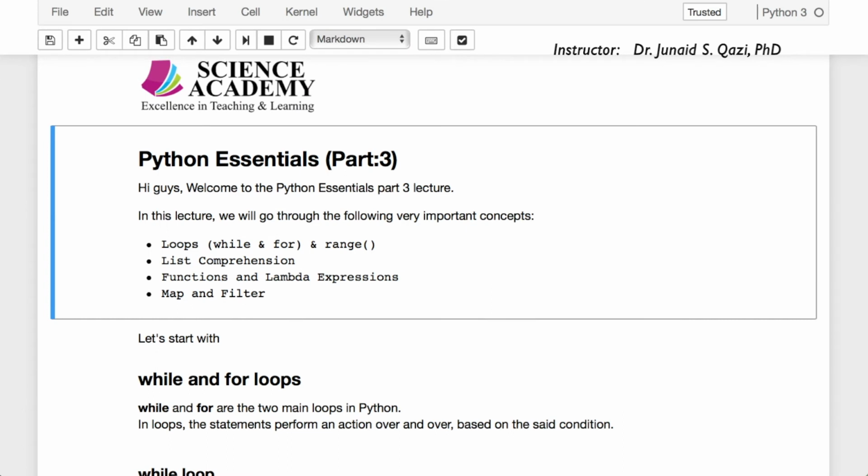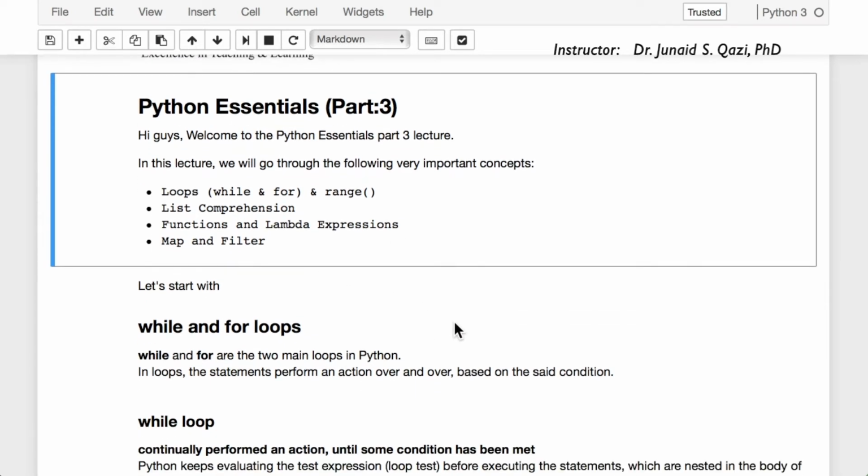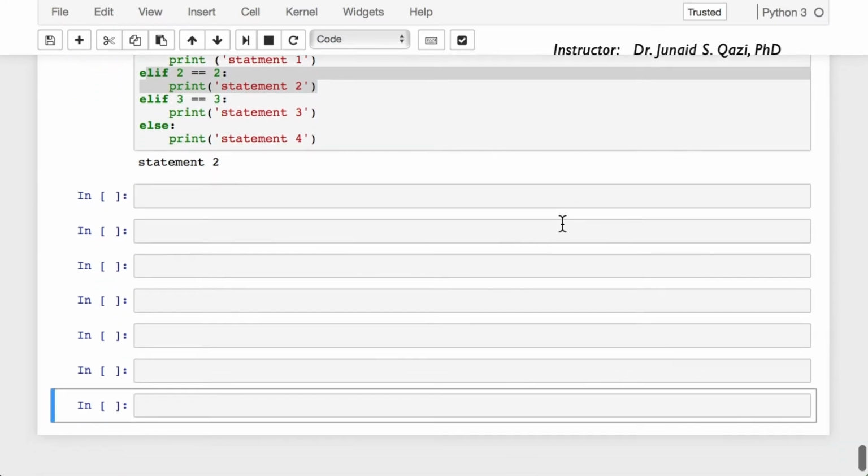In this lecture, we will go through the following very important concepts: loops, range, list comprehension, functions and lambda expressions, map and filters. Let's start with creating a new notebook, or we can continue with the previous one, what we already have. So let's continue with the previous one.